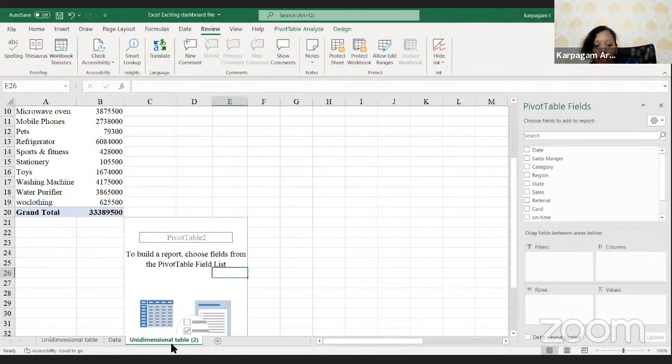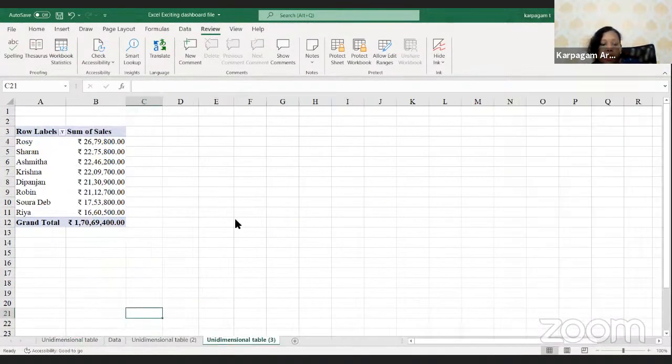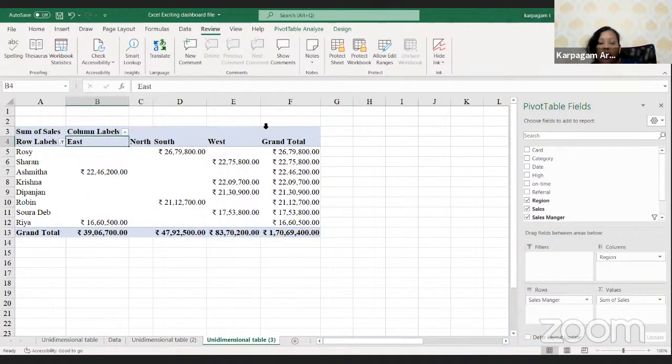Okay, I don't want to create another pivot table over here. So what I can do is, look at this one. In this scenario, I'm just going to put the region in the column, and now you can see what happens.